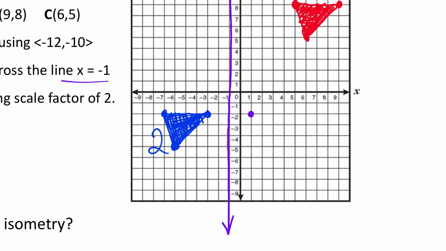So right here. Okay, this one is 1, 2, 3, 4, 5, 6. So I'm going to go 1, 2, 3, 4, 5, 6. And then this one is 1, 2, 3, 4, 5. So I'm going to go 1, 2, 3, 4, 5.